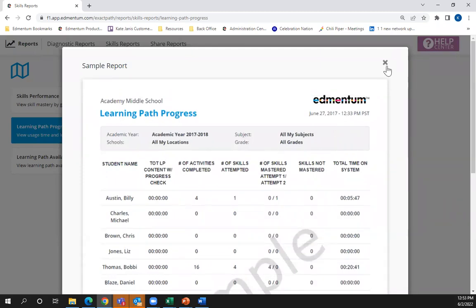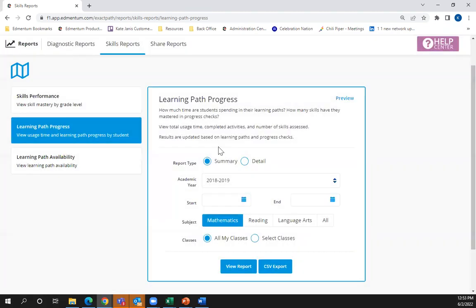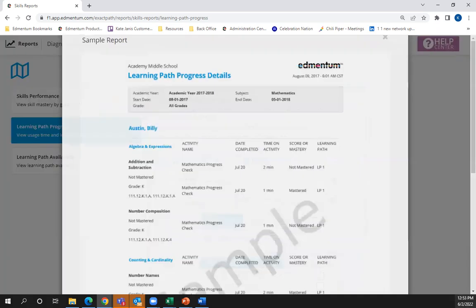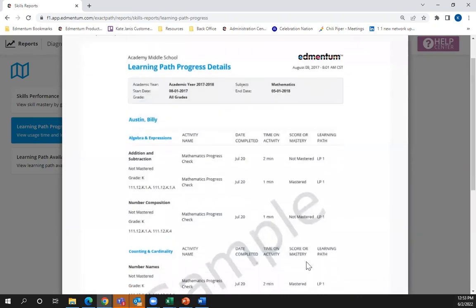If you would like to drill down and see more specific information, you can click on the detailed version. As we preview this version, you can see for my student exactly which activities they were assigned, when they completed them, how much time they spent, and if they mastered that particular skill. This is a nice report to pull if you're conferencing with students on their progress.